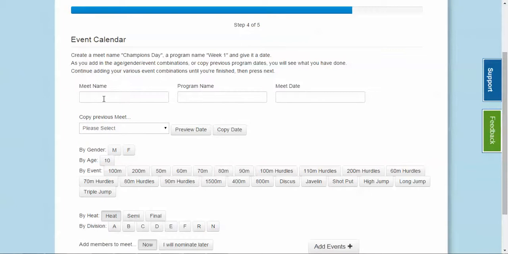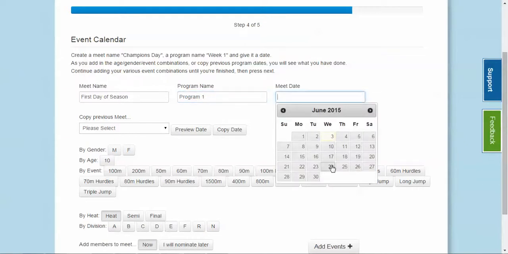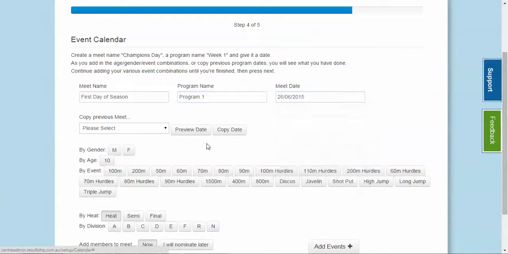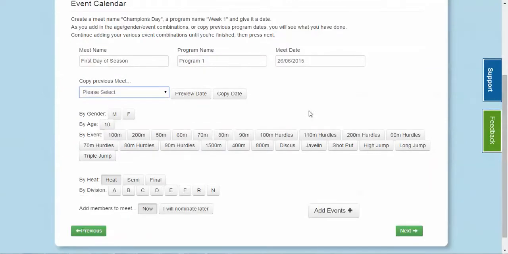What we're going to have a look at now, I'm going to put in a name, so call this first day of season. I'm going to call this program 1. The date of my first day is in a few weeks' time on a Friday night. If I had any other dates in the system, obviously I don't because it's the first time I've been in here, I could choose those dates, I could preview them, and I could use them as a template for a meet I'm trying to set up.